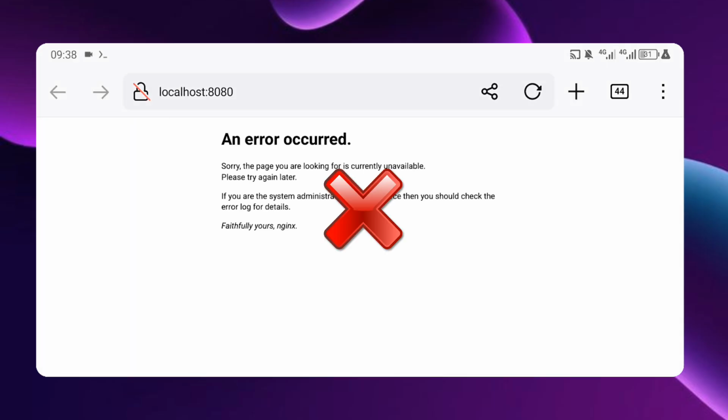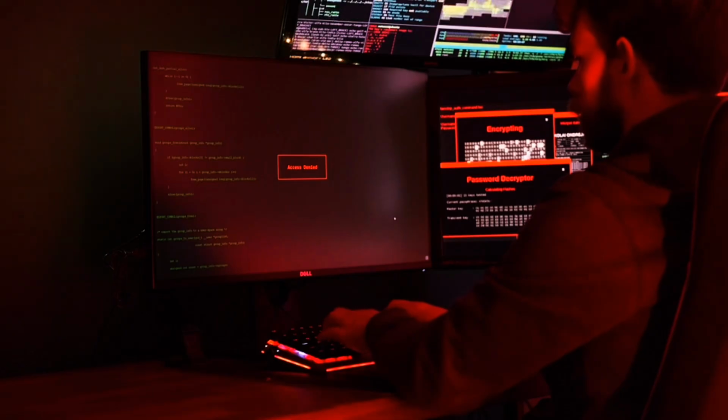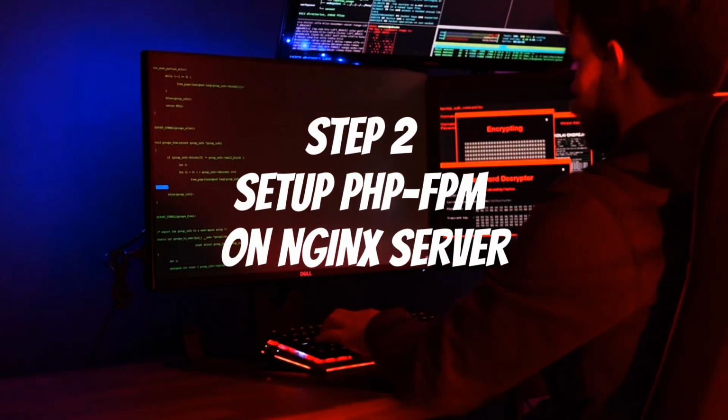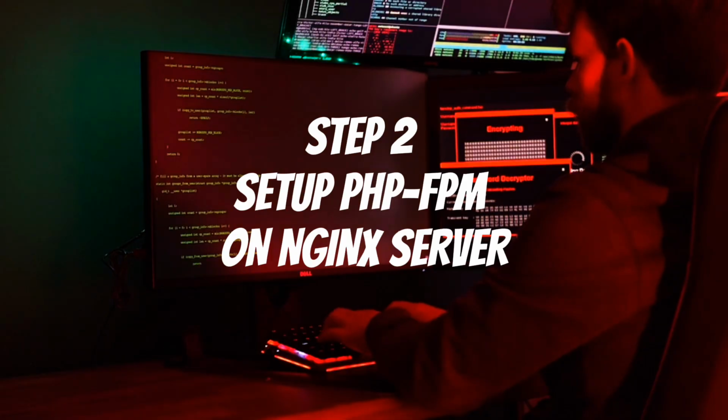Nginx started, but there is a bug. Do not worry, we will fix it in a few seconds. To do that, we need to configure PHP-FPM. We already installed PHP-FPM. PHP-FPM is the engine that helps Nginx run PHP code. Without it, Nginx does not understand .php files.